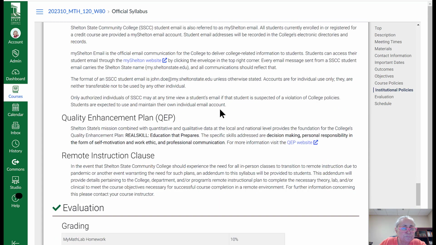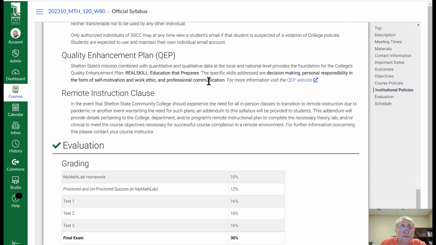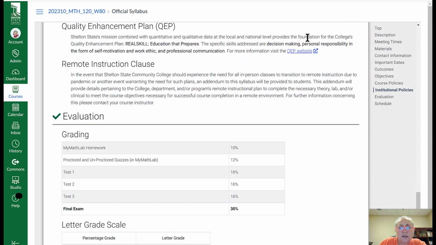Quality enhancement plan is how we try to make Shelton's classes better. There's a whole website about that if you want to read it. And then the remote instruction clauses for on-campus classes in the event that we have to go to remote, such as in the case of COVID or something.